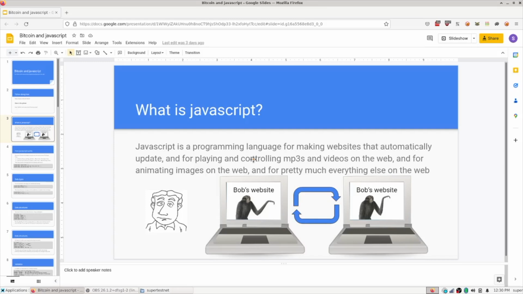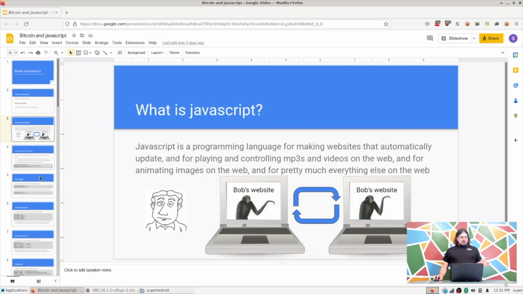JavaScript is also used for playing and controlling MP3s and video on the web, and for animating images on the web, which is the example I'm giving there, and for pretty much anything else you want to do on the web. One of the things we'll be doing with it is making a web page that automatically updates as the price of Bitcoin changes. So, cool, let's get into it.